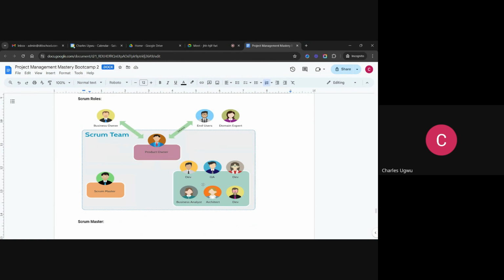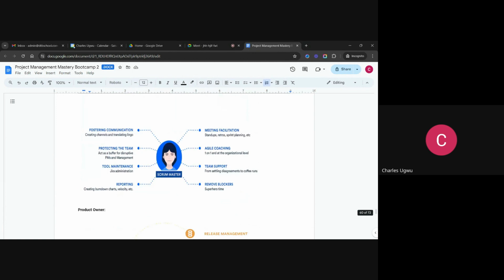You cannot disrupt or distract the team or disturb them. Nobody. So this is one of the things the Scrum Master does, protecting the team from the external source. Then tool maintenance. The Scrum Master makes sure that all the tools the team are using are working very well.